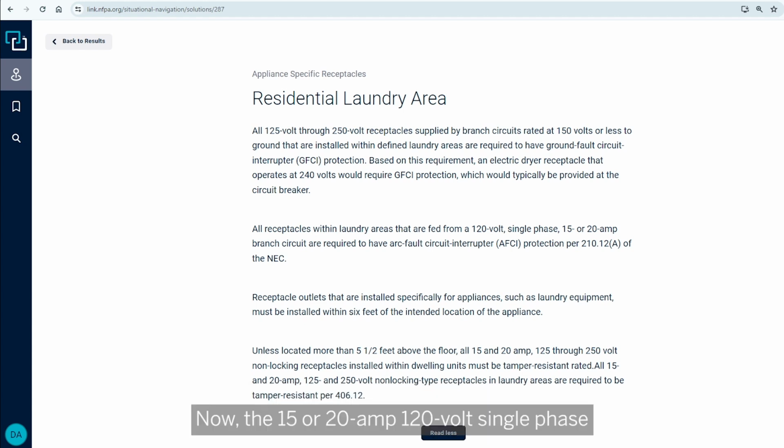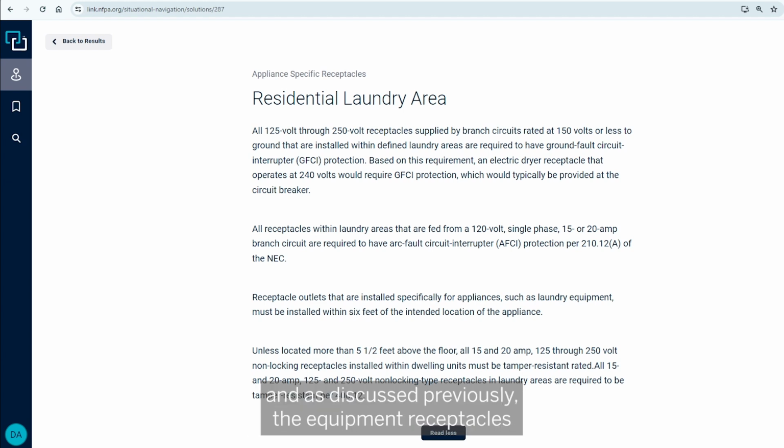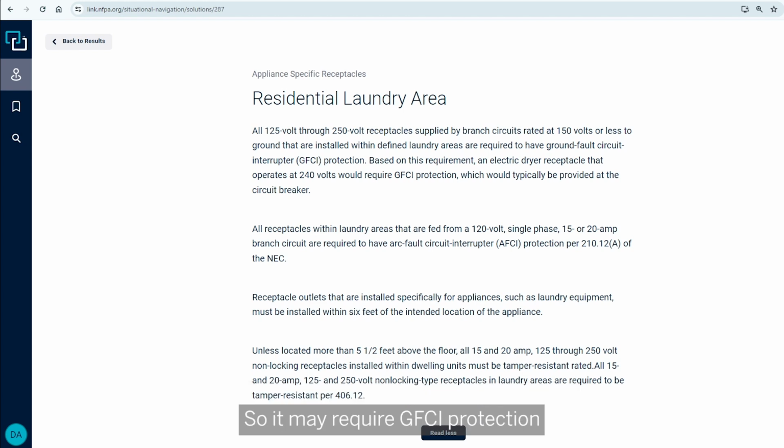Now the 15 or 20 amp 120 volt single phase equipment specific receptacle for the washer would require AFCI protection. And as discussed previously, the equipment receptacles require GFCI protection as outlined in 210.8(A). Another note to be aware of is that those have to be readily accessible. So it may require GFCI protection, or the GFCI be located somewhere else.